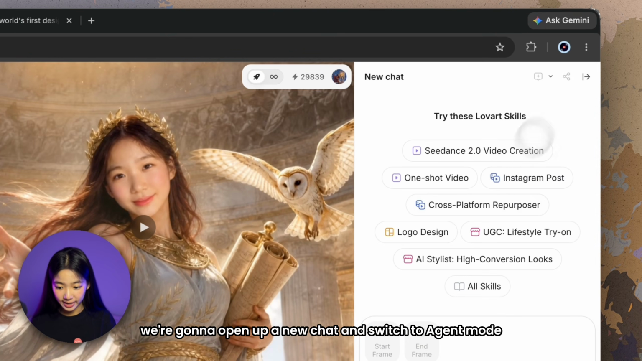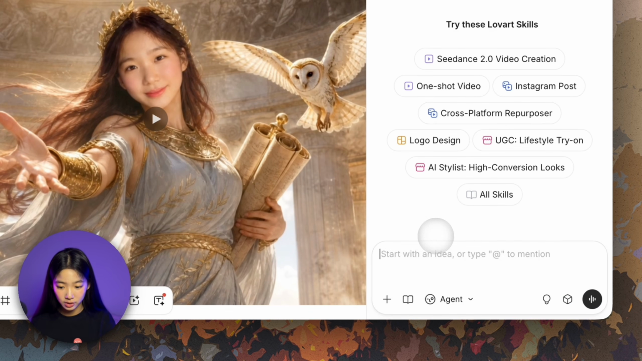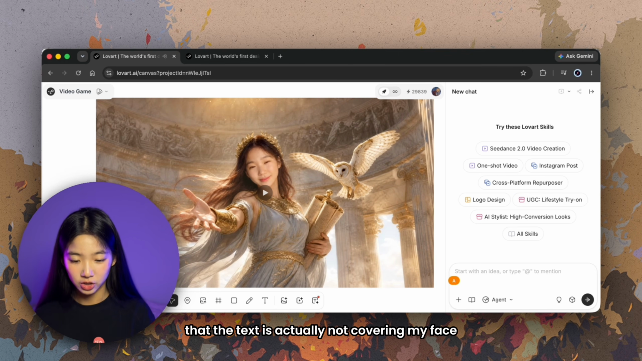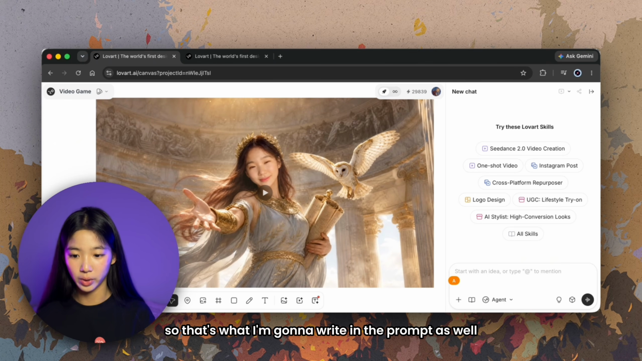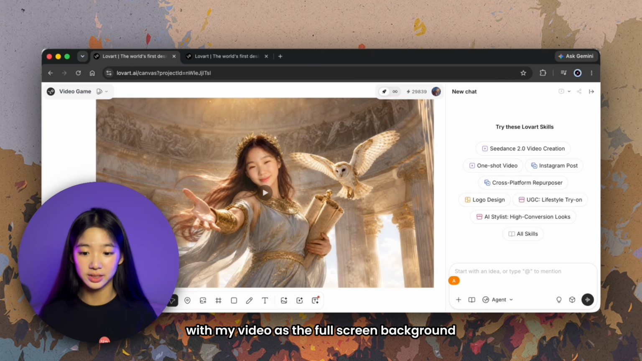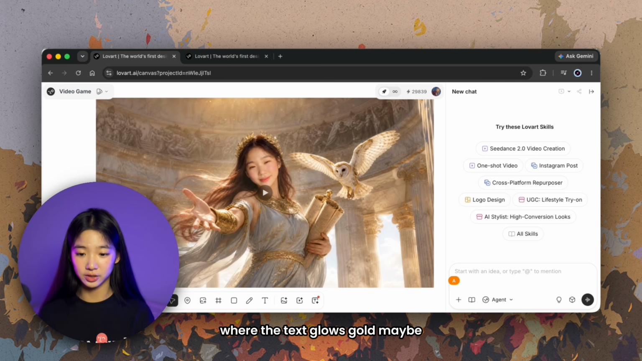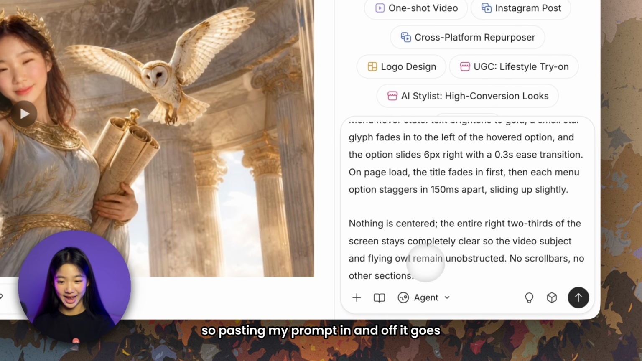We're gonna open up a new chat and switch to agent mode because now we're generating an actual web page. And when I look at my video, I want to make sure that the text is actually not covering my face, so probably in the upper left corner. So that's what I'm gonna write in the prompt as well. I'm asking the agent to build a title screen with my video as the full screen background and title in the upper left so nothing blocks any of the important parts shown. And for the menu, I want to create this hover state where the text glows gold maybe and glides over like a real console menu that's animated. So pasting my prompt in and off it goes.